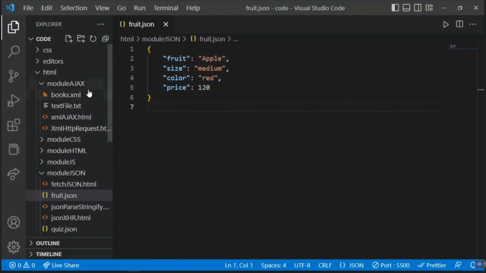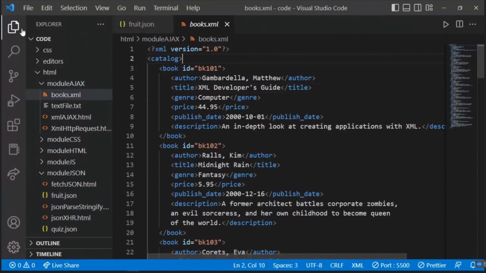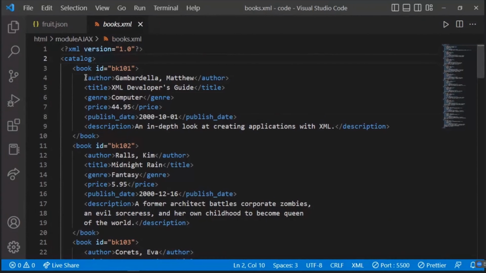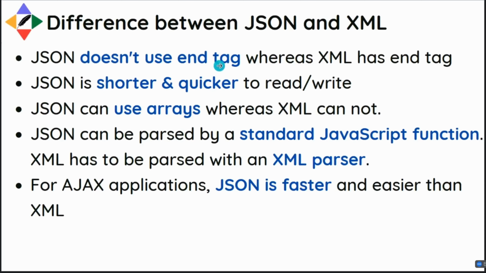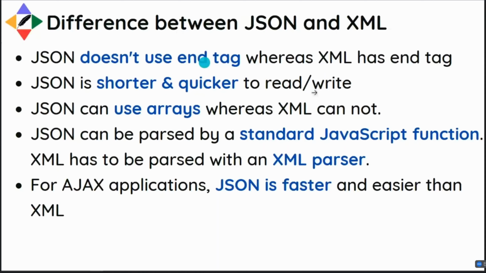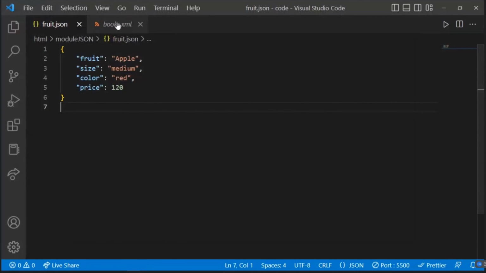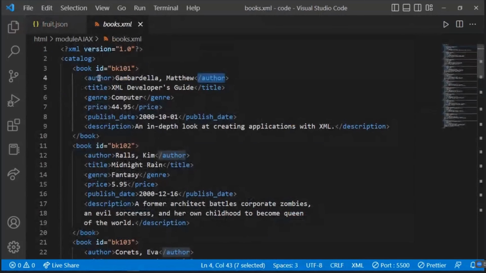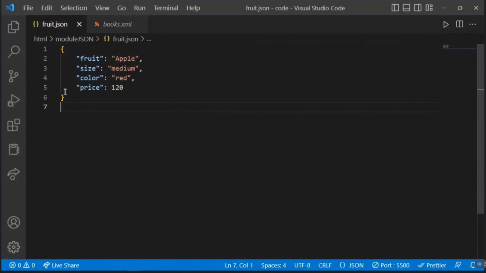In XML, for every open tag there is a closing tag, right? But JSON does not need an end tag or anything like that. It's just a key value pairing. JSON is a shorter and quicker version to read and write, because instead of creating nodes with open and close, you can just put key value pairing within the curly brackets. That will be the end of it.